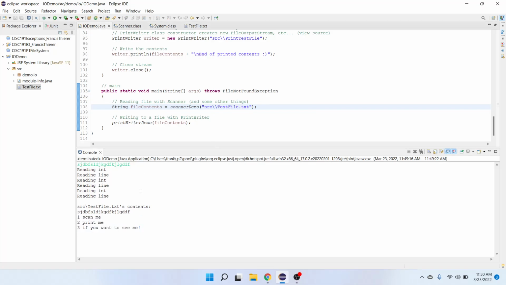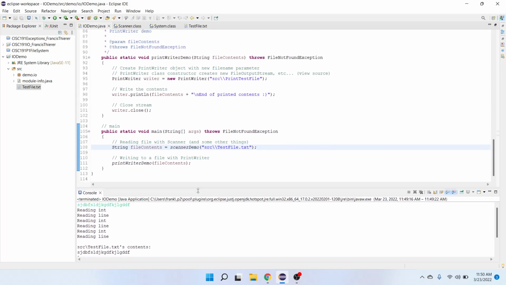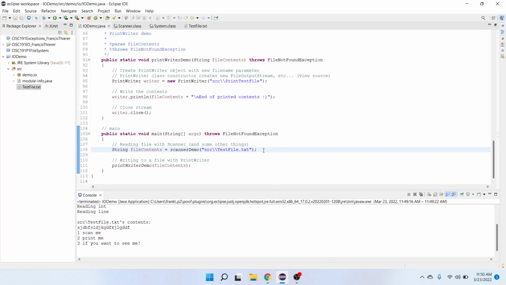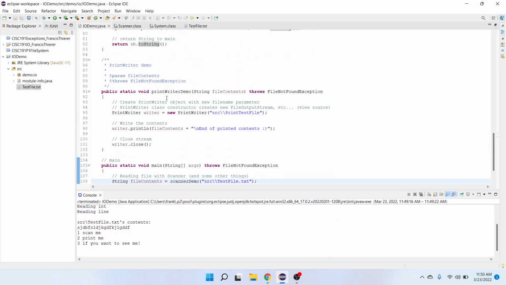And so that is how you can read a numeric value and then a string value using the scanner to read a file. Let's look at the print writer.